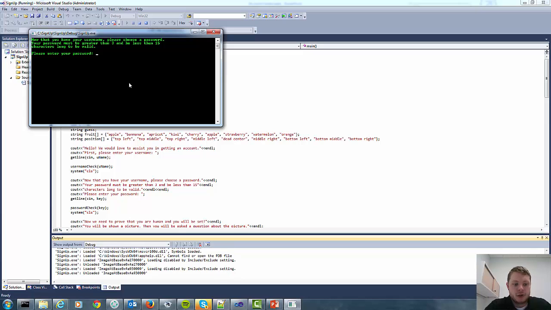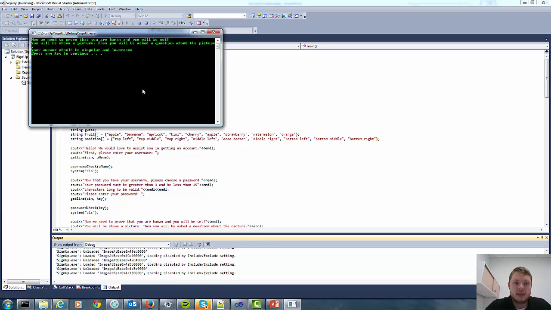So now we need to choose a password. If we don't meet the length requirements, we will get errors that prompt us to try again. If we meet the length requirements, the password is saved. So now we have our human check test here. Again, we're instructed that our answer should be lowercase and singular.